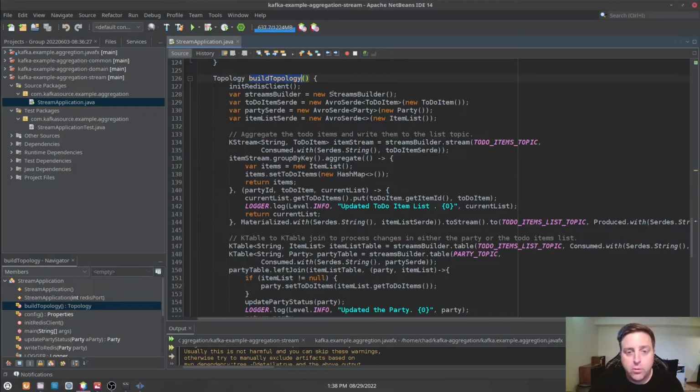The first thing we do is create a standard Kafka Streams Builder instance on line 128. And then on lines 129 through 131, we create several Serdes that allow us to serialize and deserialize our Avro objects. On line 134, we create a KStream from the to-do items topic. And on line 136, we take that stream and do the groupByKey function and the aggregate function. Note that for this example, all of the topics are keyed by party ID.